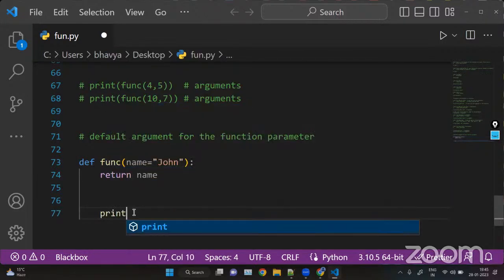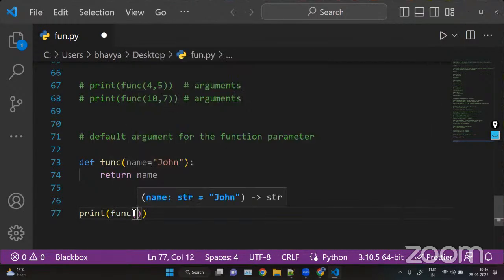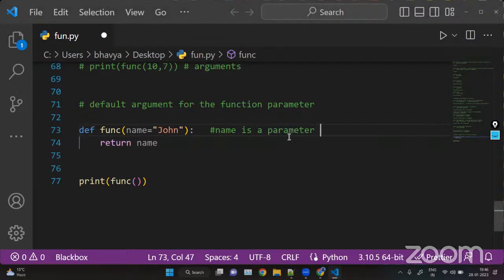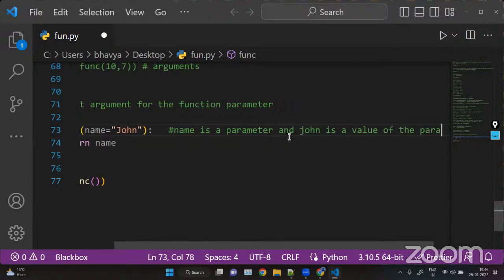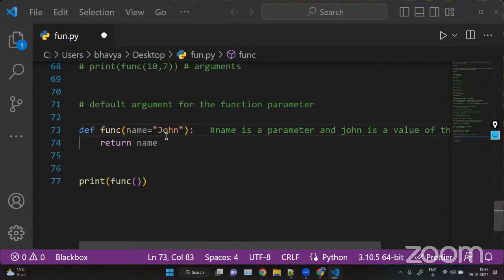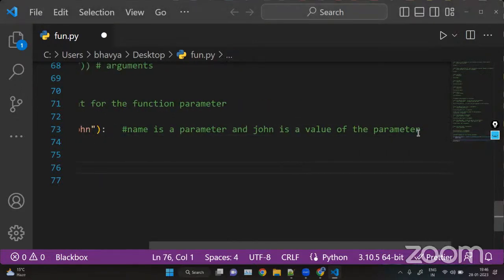Now we can call it. We can use print here, and simply call the function name without using any argument. You can run this and we have the name John. So this is our default parameter. Name is a parameter here, and John is the value of the parameter, which is the default.